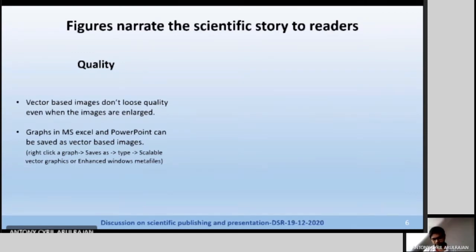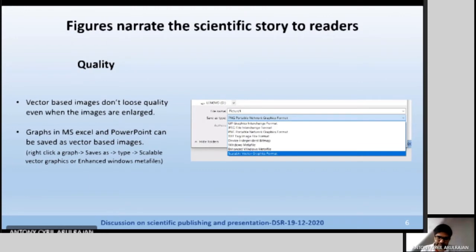If you want to save your graph or your figures in Excel or PowerPoint, you can click the graph or the image, or right click the graph or image, and there is an option called Save As. Then in the Save As option, you have the types in which you want to save. Mostly we go for JPEG or TIFF, but if you look at the bottom, there are two versions: scalable vector graphics format and also enhanced Windows meta file. Both of these can have this vector based saving.